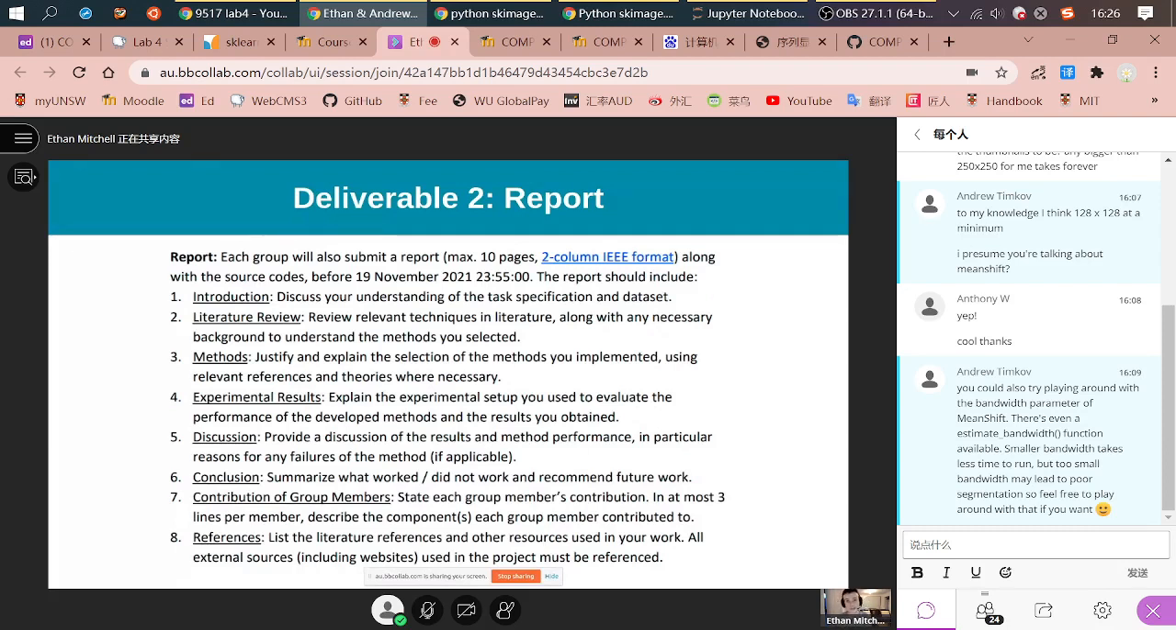Good and bad, as long as it makes for a nice, interesting discussion about the methods and the results that you got. And then a conclusion where really you're doing a brief summary of your results and discussion. And importantly, this worked, this didn't work. And just like in the presentation, what will we change in the future? What other avenues might we want to look at?